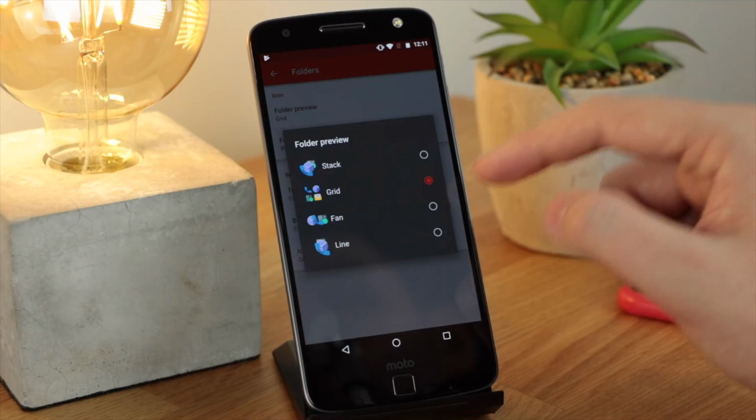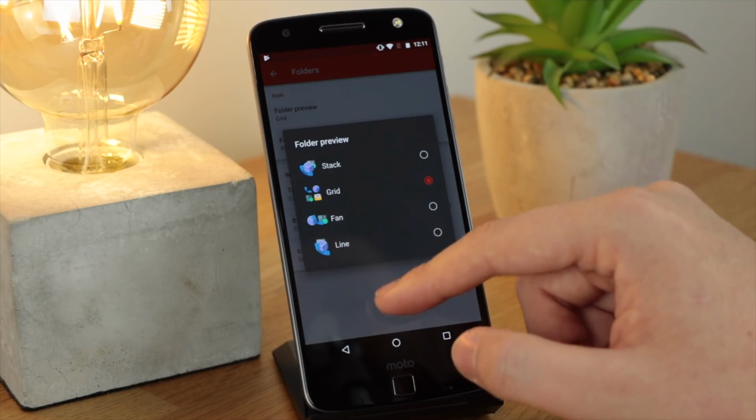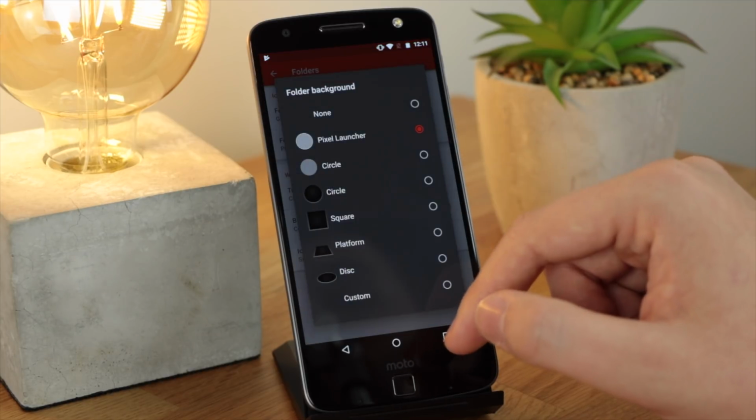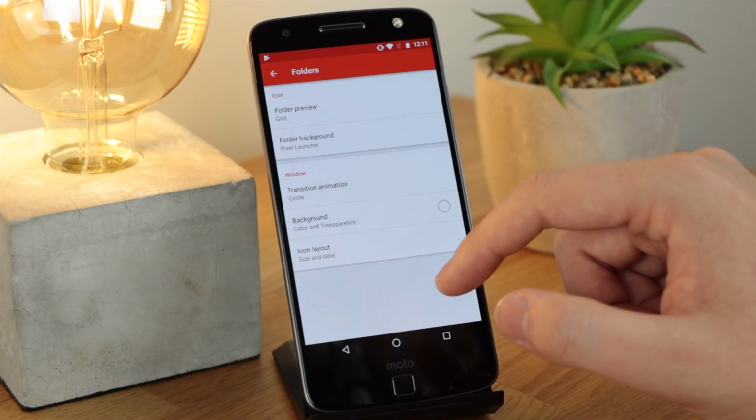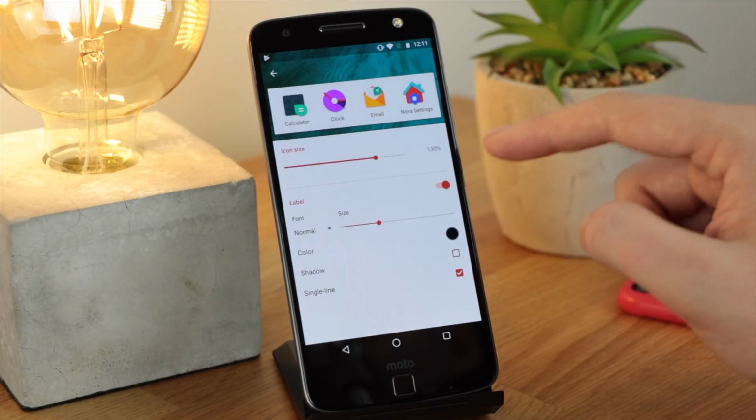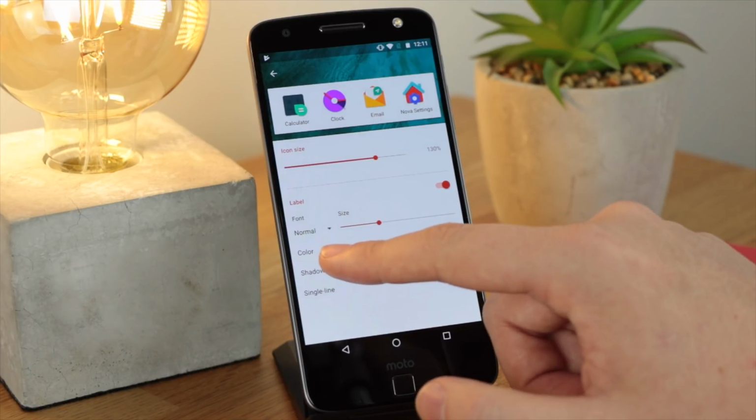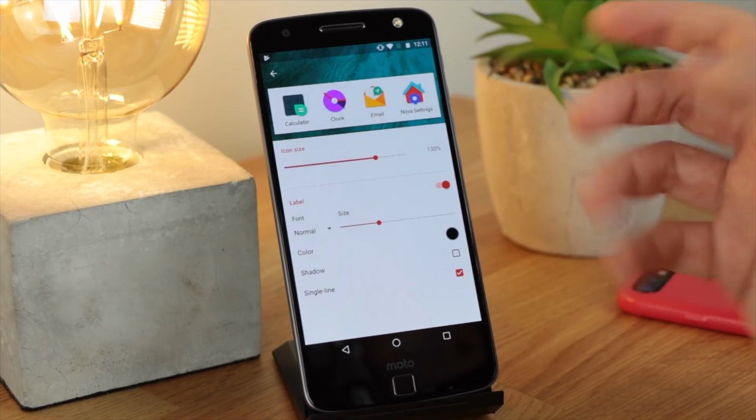So for me, I have it on grid because I like seeing a little bit of a preview of what's in the actual folder itself. I've got the Pixel Launcher for the folder background. And again, in terms of the icon size, 130%, black normal font and normal. So again, looking pretty nice.